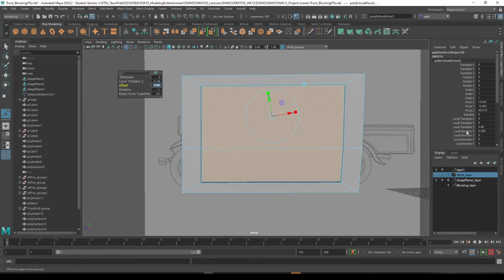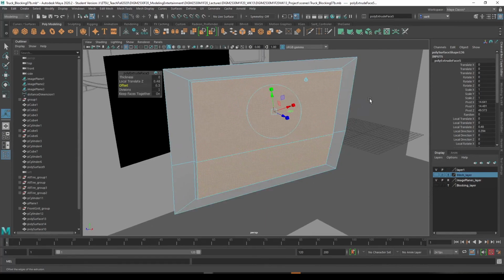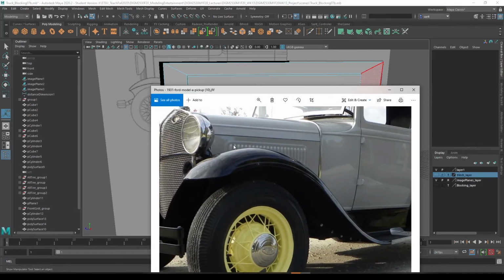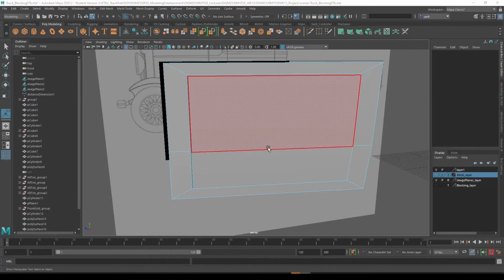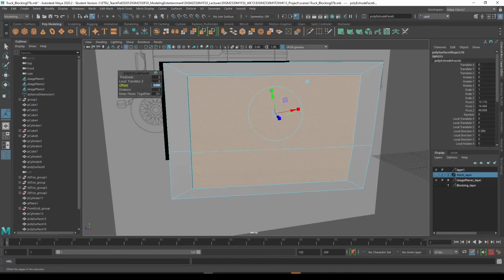Let's do just only, how about 0.5? Here we go, just a little bit. Okay. And now we're gonna subdivide this because we want to create a fin. But let's add more extra because can you see it's coming out a little bit right there? So extrude one more time and offset to one.